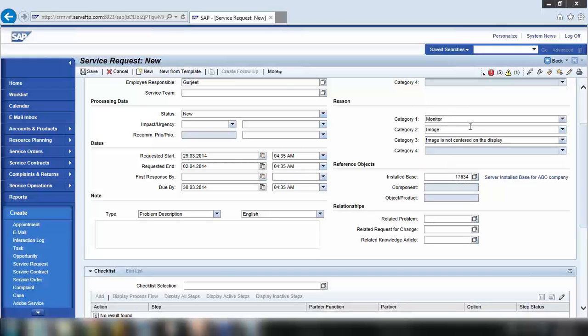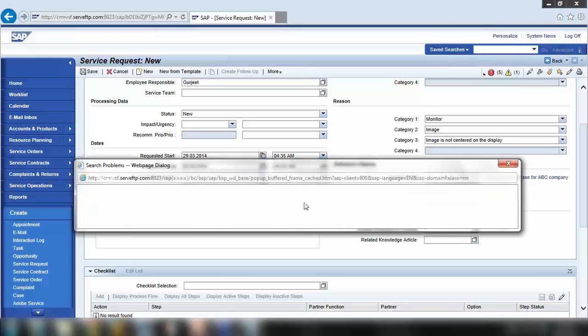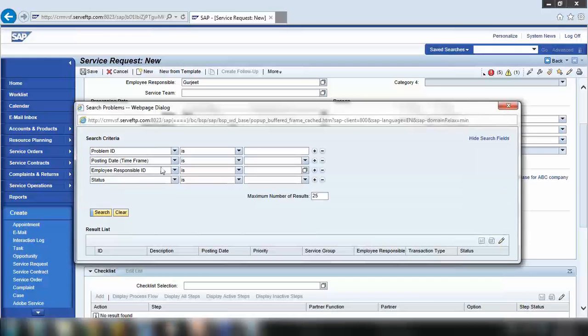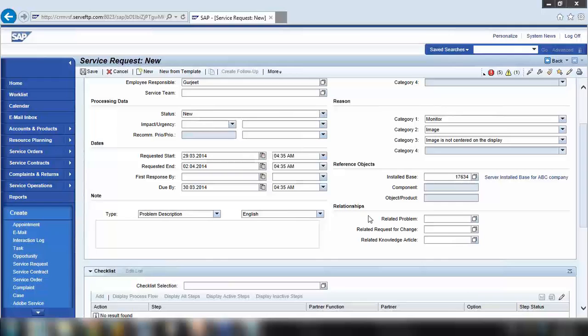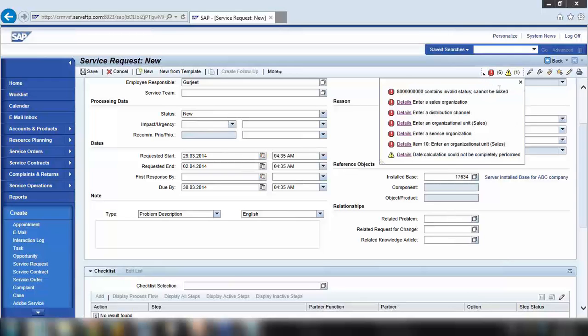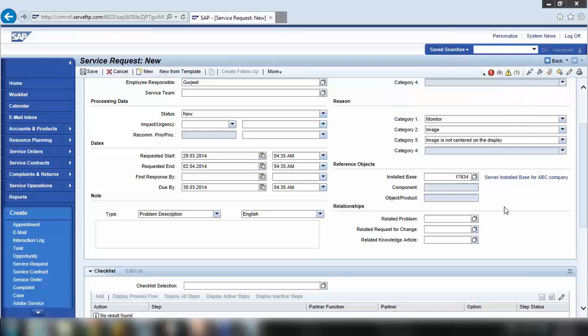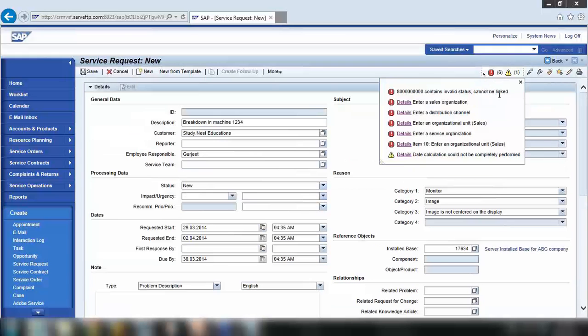Okay, so they can select a category. They can also relate the problem to another problem, like a related problem. So they can say, for example, I'll search for other requests. There's only one here, so they can link it to something else. I can't select it, there's some error. Just ignore that, because there's a mismatch of the sales organization.